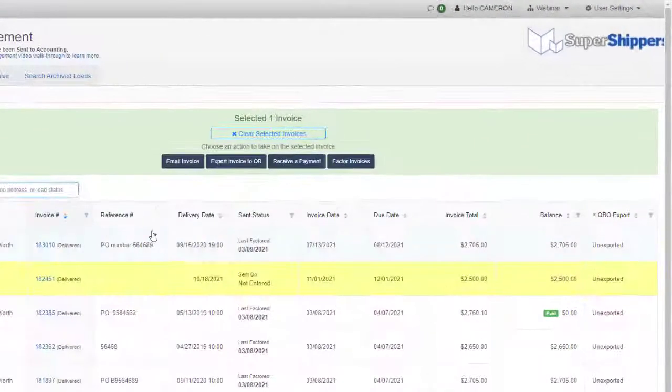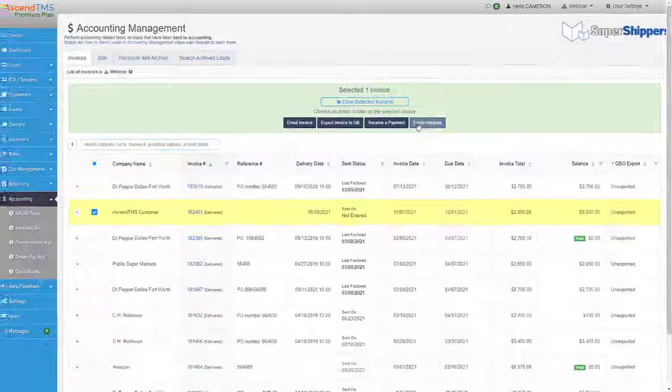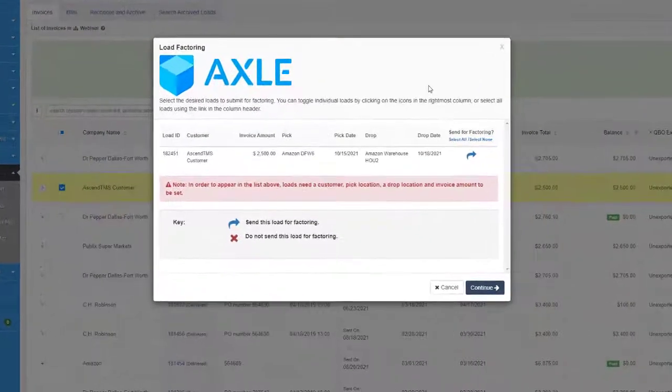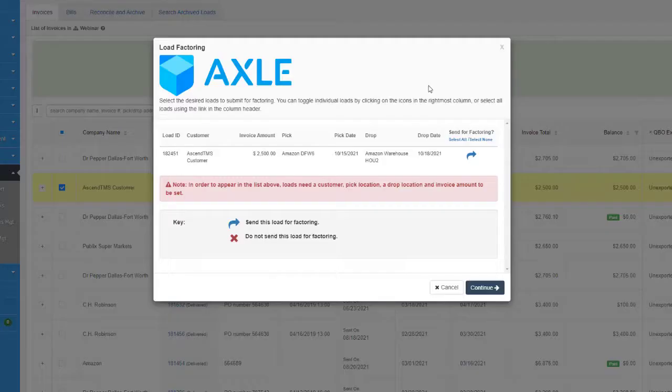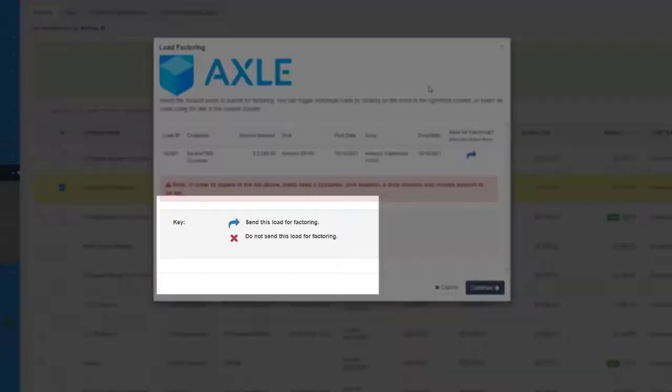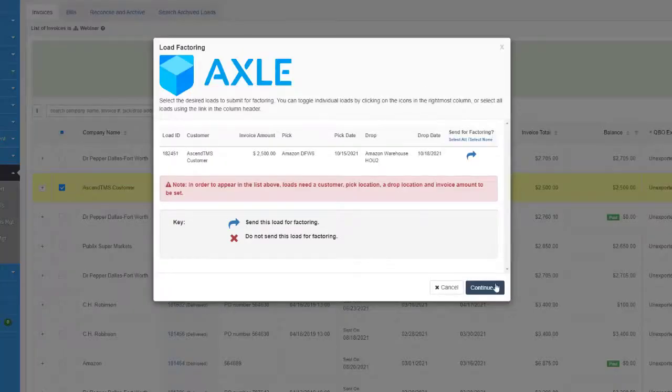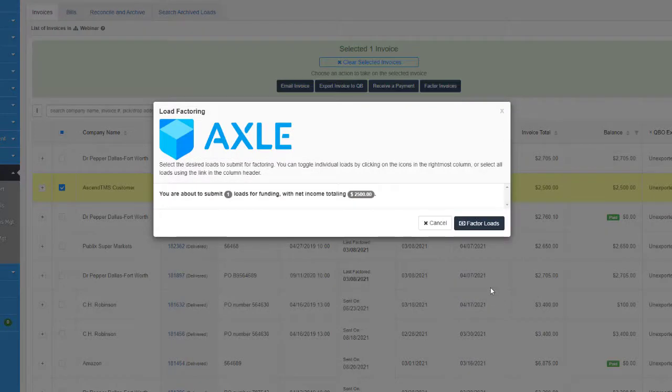After having those required documents, select the invoice or invoices that you want to send for factoring. After you've chosen the invoice date, at the top of the accounting module, click the Factor Invoice button. A module will appear with all the invoices that you have selected, and you can choose to send all of those invoices to Axle Payments or select each one here on the right-hand side. There's a key at the bottom of this page to help indicate whether the invoice has been selected to be sent or not. Then just click the Continue button. You'll see a summary of the invoices and the net income of the invoices that are going to be sent for factoring. Then just click the Factor Load buttons.